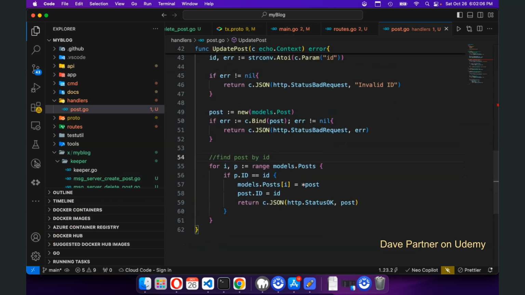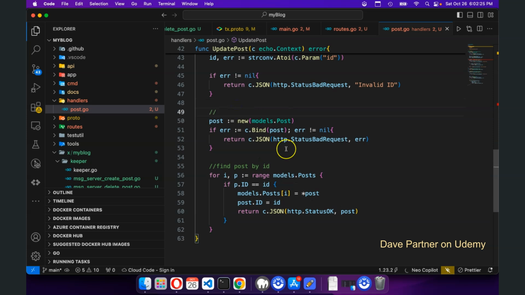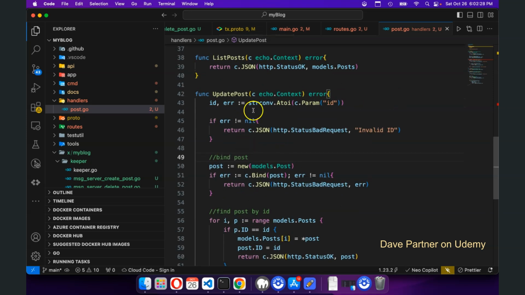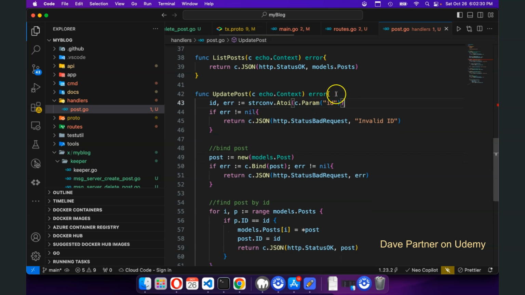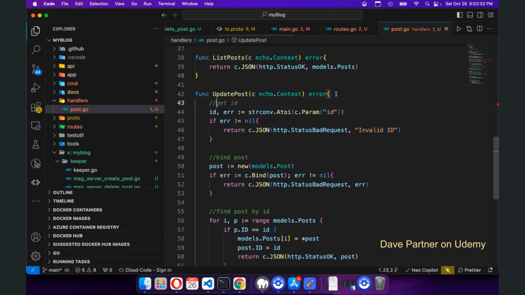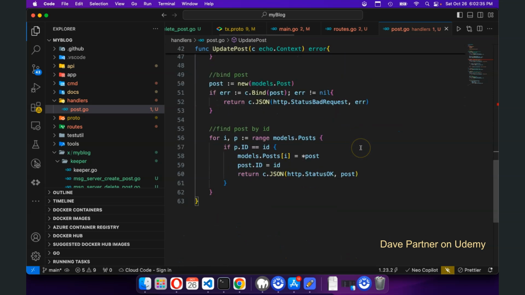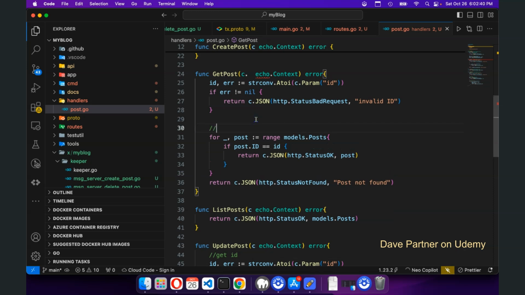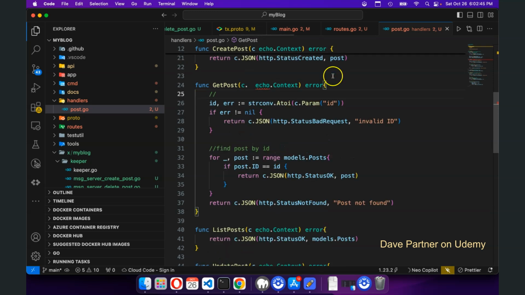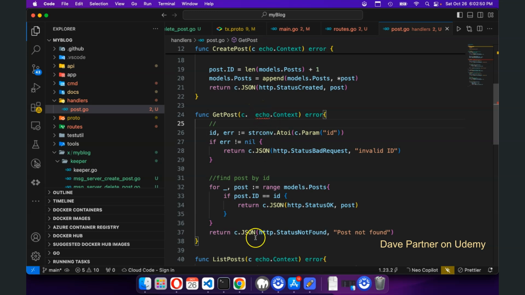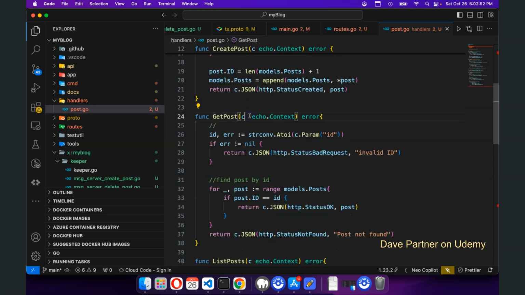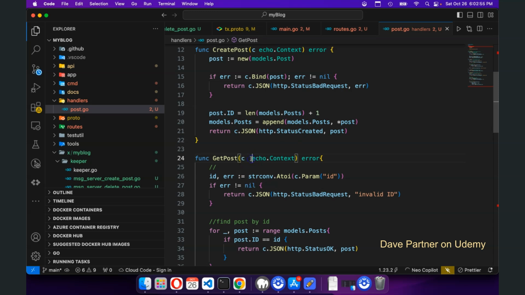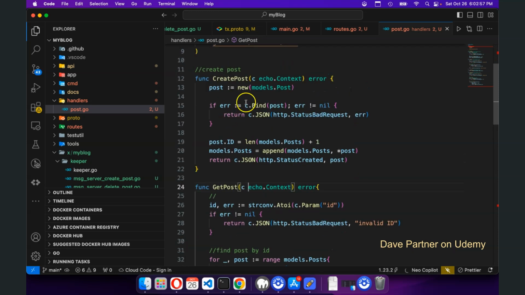I'm gonna add some comments. So a few more comments here. Bind the post, and just so that when you pull the repository, the link to the GitHub repository will be in the description section, it's gonna be easy for you to understand what's going on in each section. And there we go. So there is a problem. I think I made a mistake here. So remove the dot here. Okay.